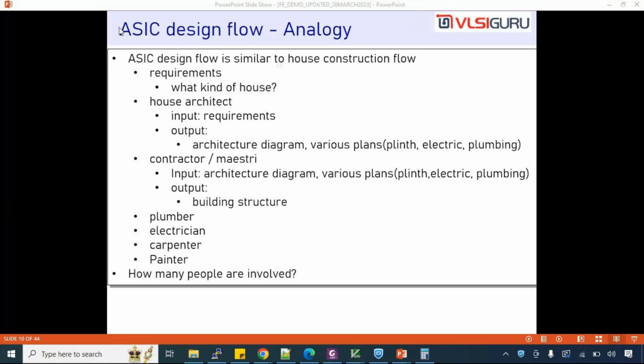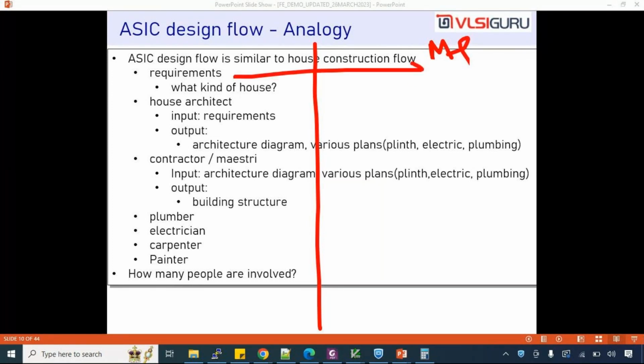So why are we taking an example of a house construction? It is something you see happening every day, right? You will be able to easily correlate what is what. On the right hand side, if I take the mobile phone example, the way you have requirements for a house, you will have requirements for hardware also. So you collect the requirements.